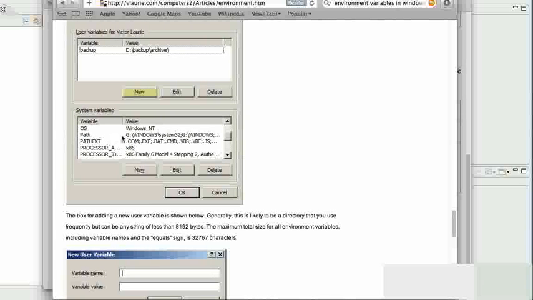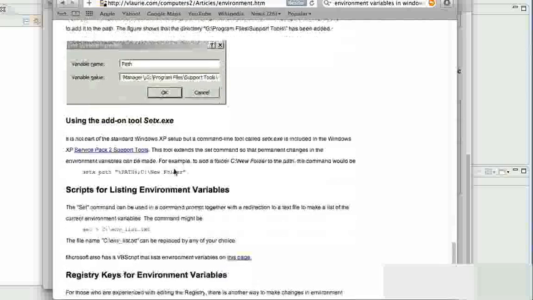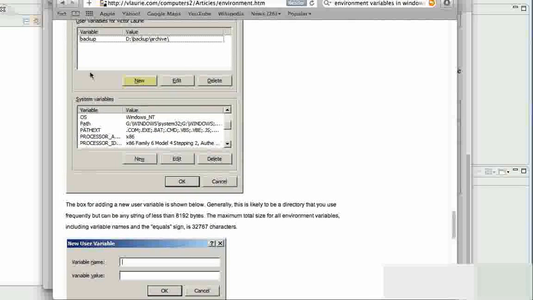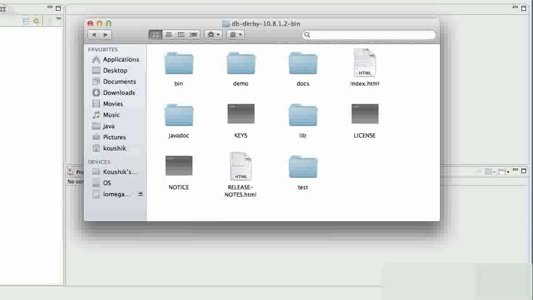So all you need to do is click on that and click edit, and then you can add the Derby home/bin to the path, of course separating the previous one with a semicolon, and then hit OK so that both these changes get reflected in the environment variable. After having set the two environment variables, we have completed all the steps required to install Apache Derby. Those were the only two steps.